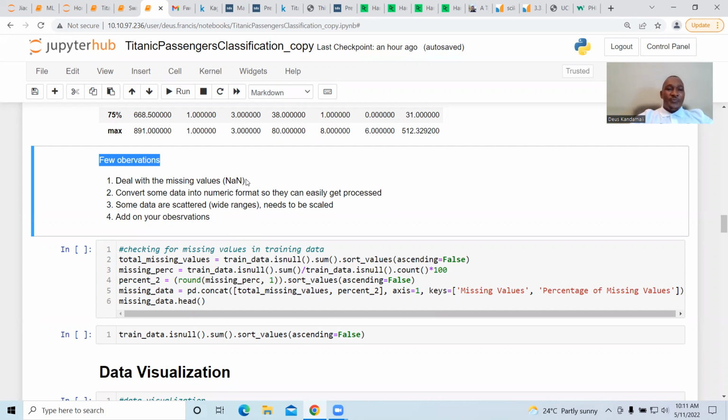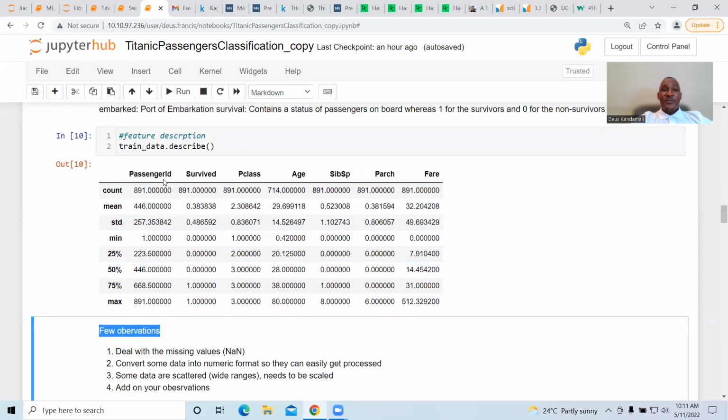Another thing is you have to convert some data into numeric format. When we described our data set, we only found seven columns with numeric values. So out of 12 columns, only 7 have numeric values, and the other 5 columns have text information. If there are variables that you need, they have to be converted into numbers in order to be processed by your machine learning model.